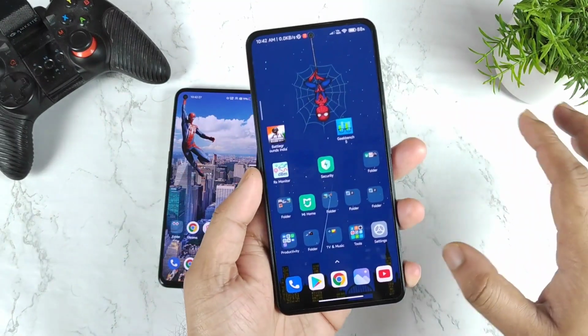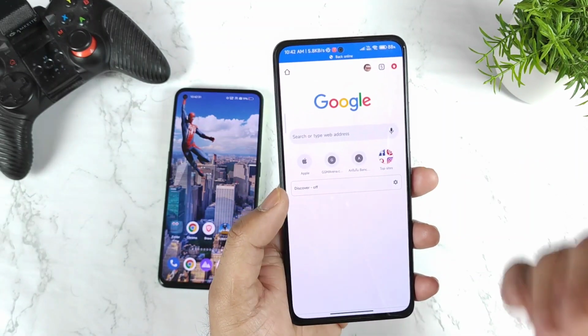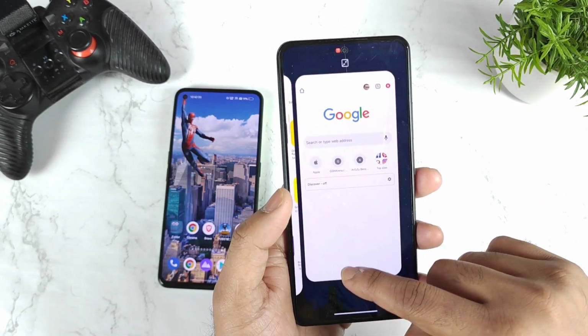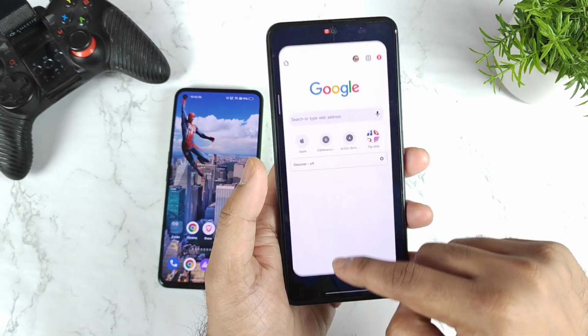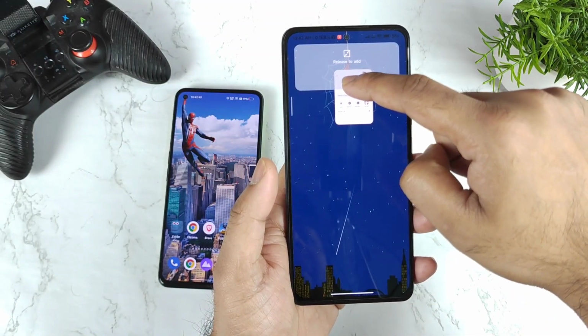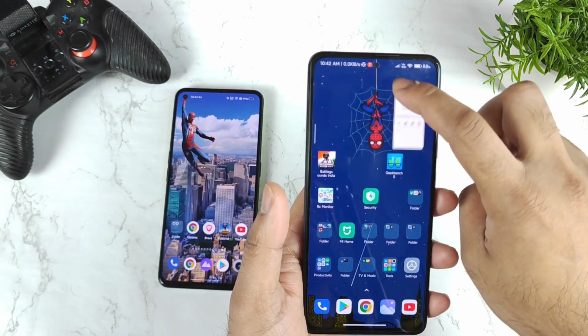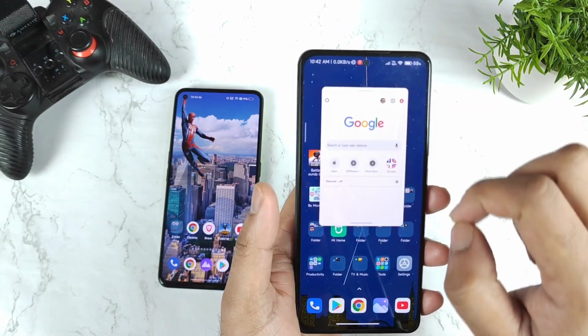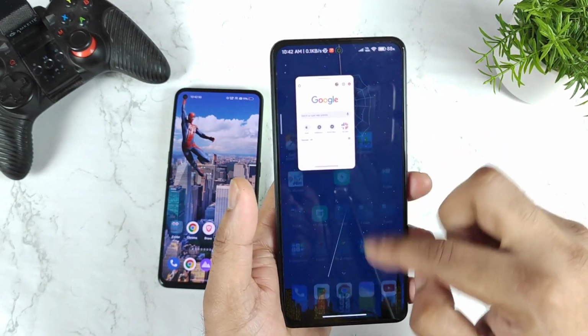In the MIUI 13, let's see how this actually works. As soon as I open the Chrome browser, even in the MIUI 13, same thing. If you're using full screen gestures, just drag and release on the top. As soon as you release, you'll get this small floating window. And you can actually minimize and maximize this window whenever you want.